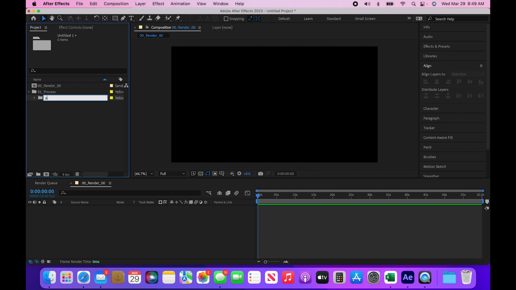We're going to create an asset bin. Looks like it put that inside, so we're going to take that out of our process comp. Okay. We'll just start with those two so that we're not getting too cluttered.